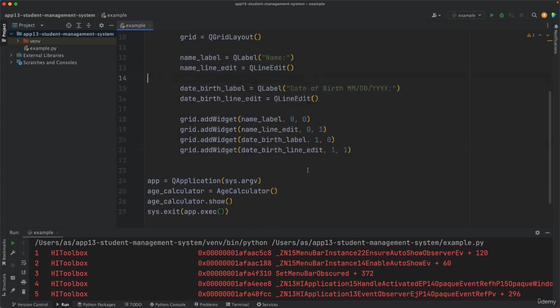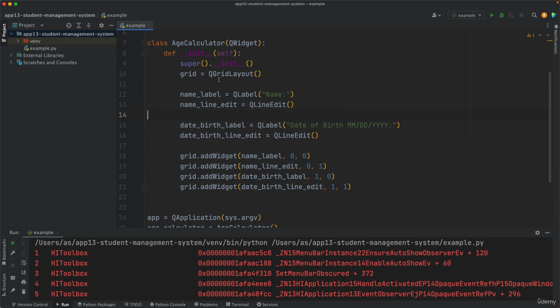That's because it's true that we added these widgets to the grid object, but we haven't added the grid object to the hCalculator widget, right? So we need to do that as well. For that, we need to use self.setLayout with capital L, grid, the variable which holds the QGridLayout.